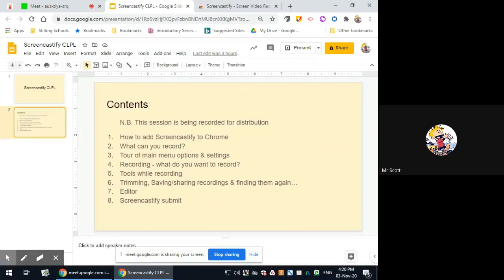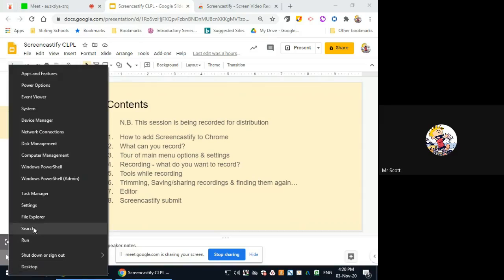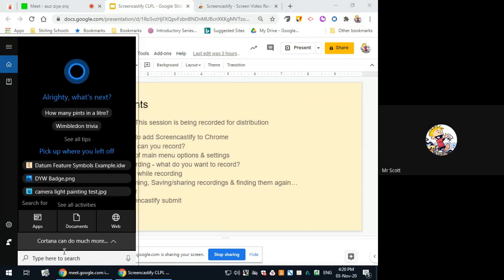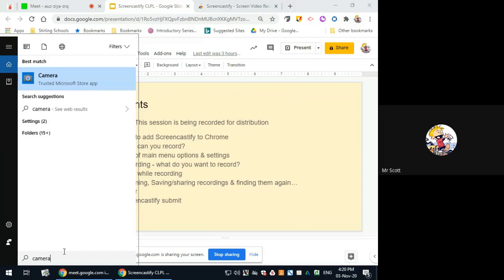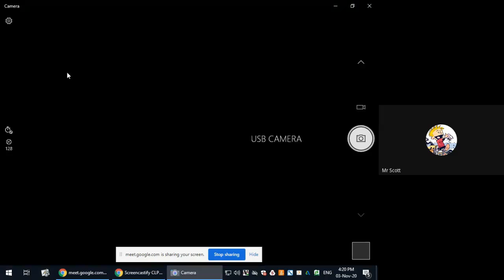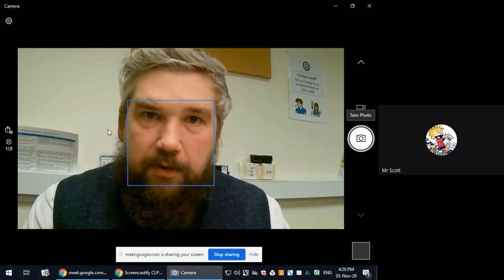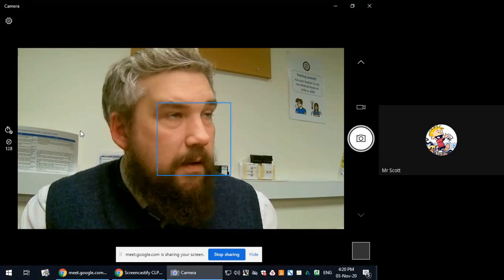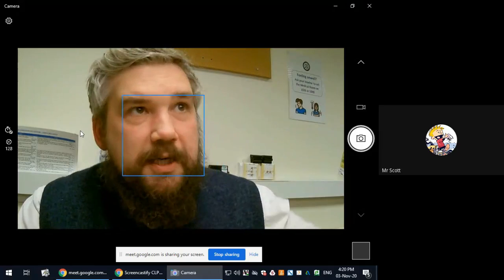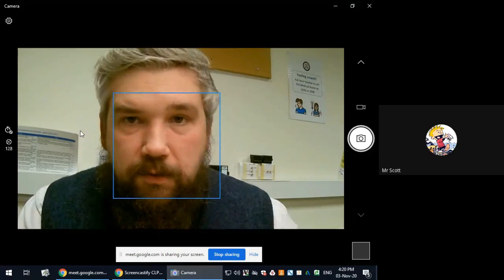So for example, on my computer here, there's various different ways you might go about it, but if I search here and go to camera, there's a webcam plugged into the camera at the moment. So although Screencastify would be recording, well, how do I explain this? Screencastify would have been recording the slideshow while I was talking about that.